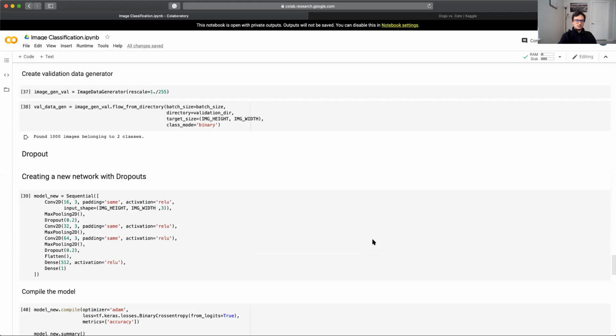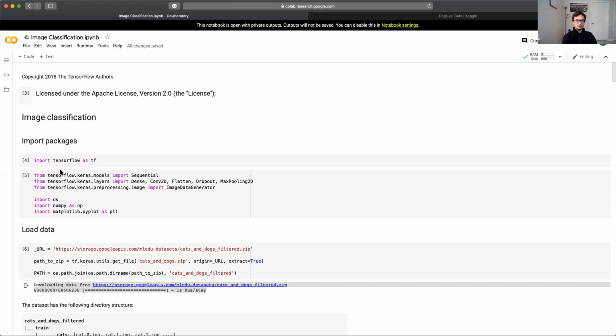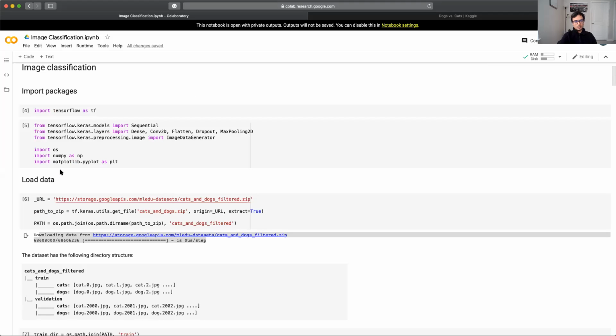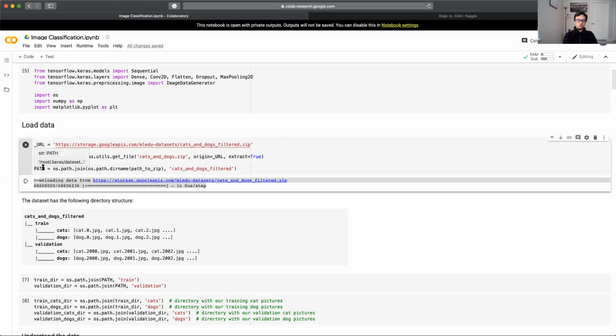Before summarizing, I'll go over the example again, and we'll conclude on what we have done. First, we imported the required packages. We imported TensorFlow, the Keras models, layers, image data generator, and the required packages of NumPy, Matplotlib, and OS. Then we downloaded the data from Kaggle, and we assigned the path of the newly downloaded directory.